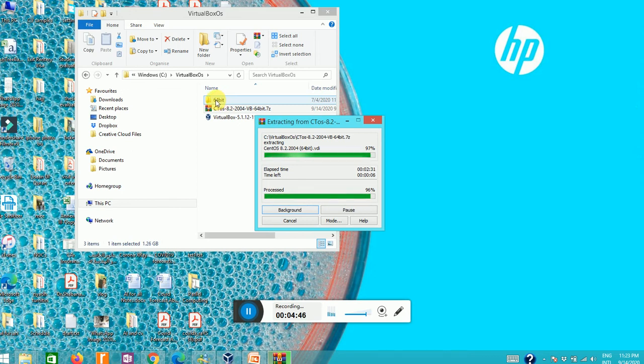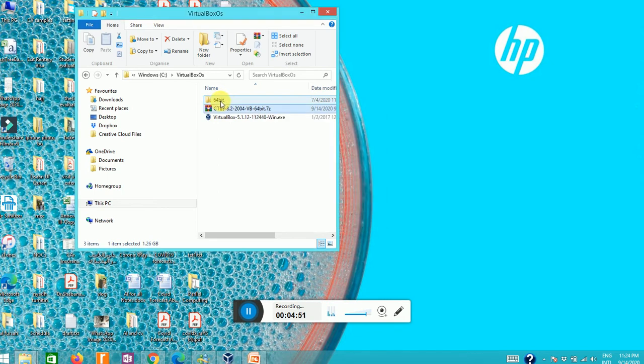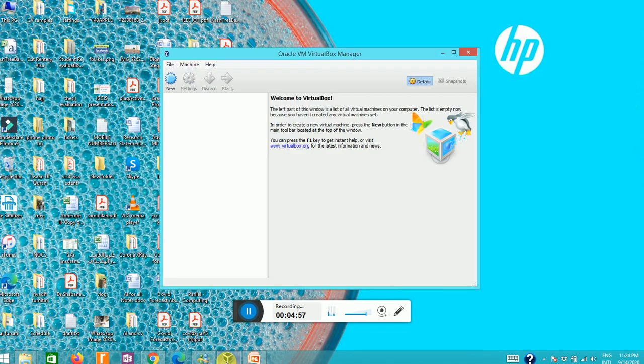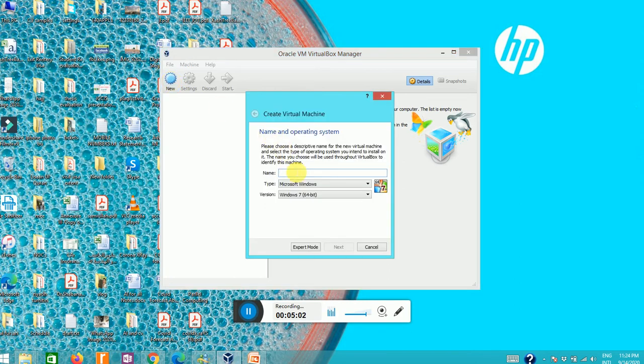After this extraction, there should be a folder 64-bit like this. Then I can go to my Oracle VirtualBox and say New, and the name of this will be, for example, CentOS. You can give any name, and here I have to select Linux because this is the flavor of Linux operating system. There are other operating systems also if you are using VirtualBox on other operating systems.